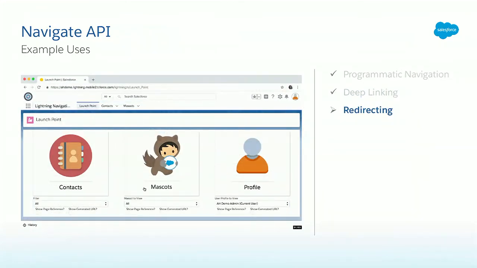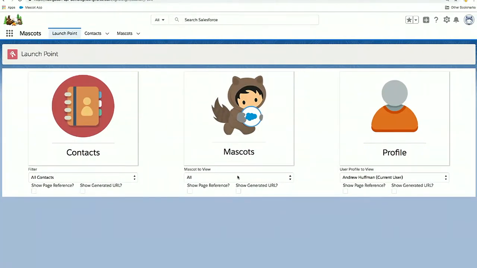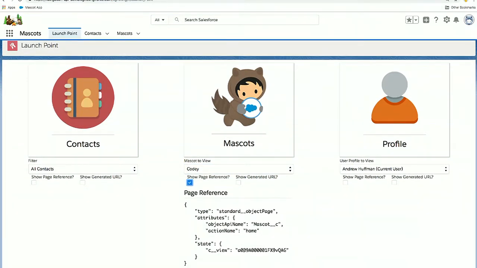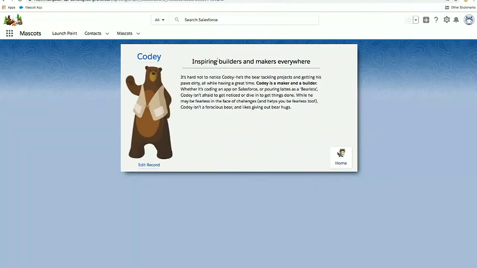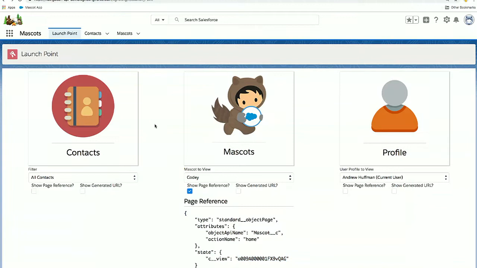You can also do a redirection. So with this mascots page, what I have here is the ability to drill down into a specific mascot. So I pass along in the state a view state with the record ID of the mascot. What happens when you go to mascots, this is the tab action override. It detects that parameter existed and then forwards you to the card for that specific mascot. If you go back to the launch point, you don't go back to the mascot's home. This is because I passed in replace equals true when I did that navigation.